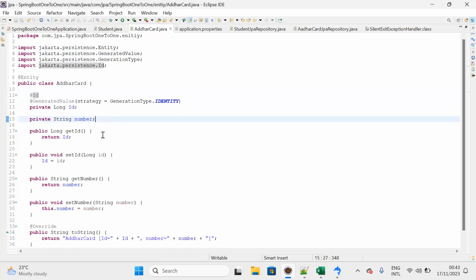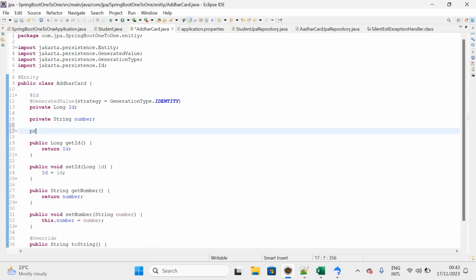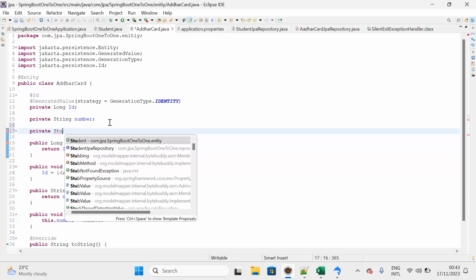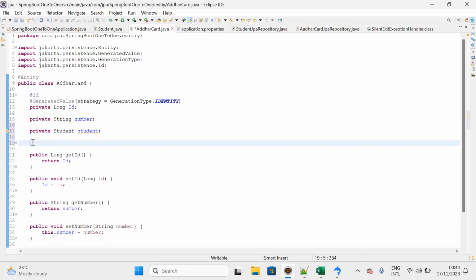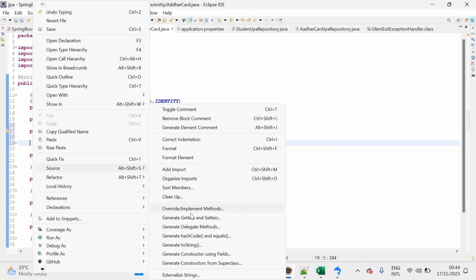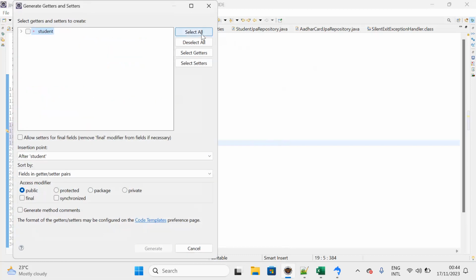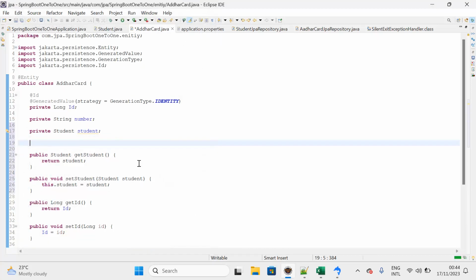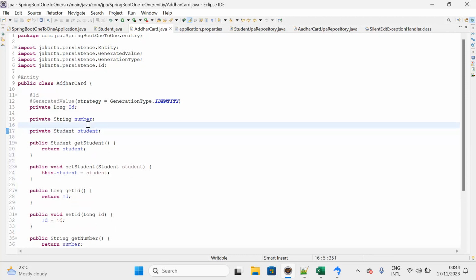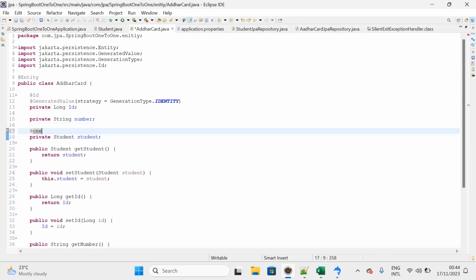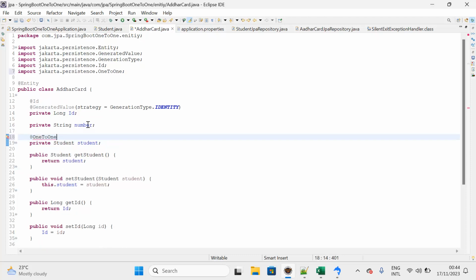Let me stop the server and write private Student student. Let me generate setter and getter methods. Finish. So how can we declare it? Now one to one, so that Aadhaar card can access student as well. So one-to-one mapping.